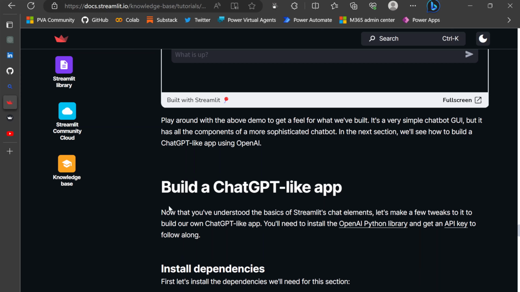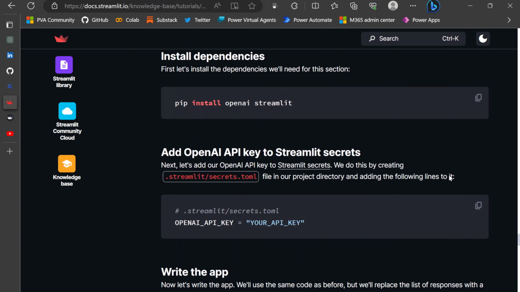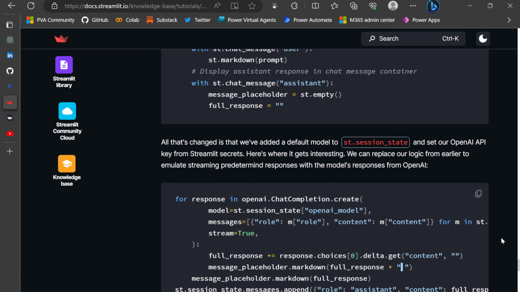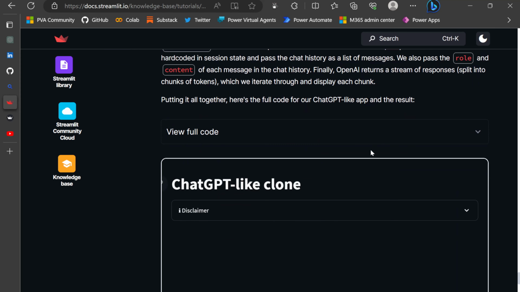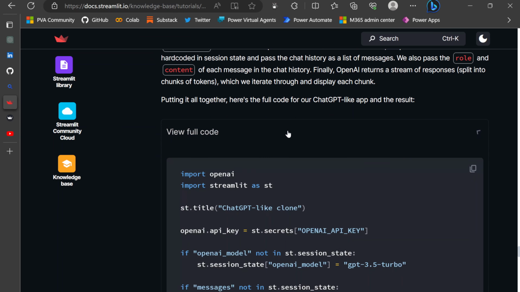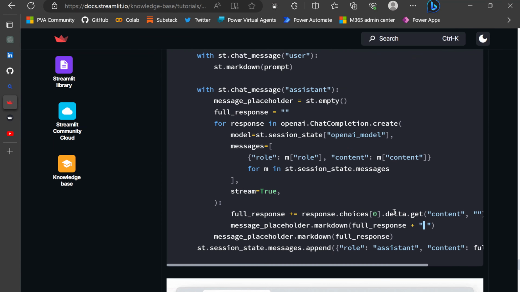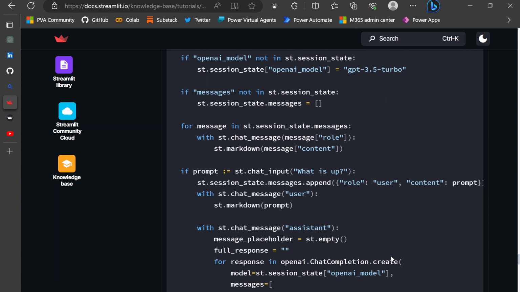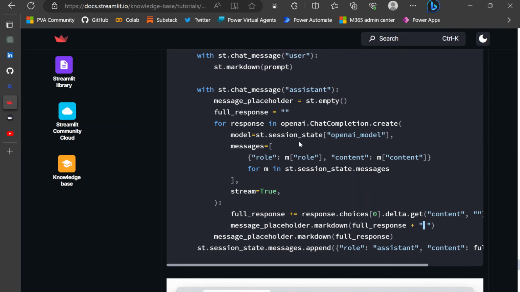So I've copied the whole code for this example. If you scroll all the way down here, here you go. That's the full code, and you can try it on your website as well. I've copied the whole code, which is just like ChatGPT. You query directly with the OpenAI model from here.